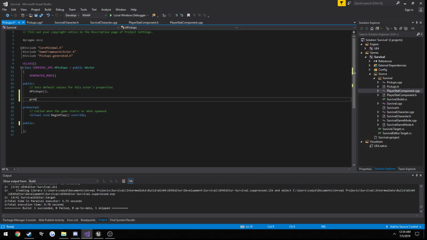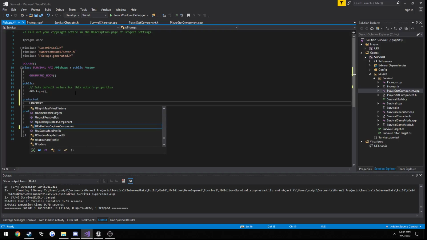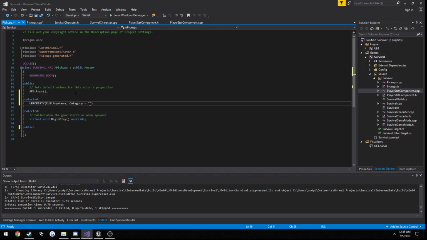Going to make another protected section. Make it a U property so we can change it. Edit anywhere. Category equals, I'm just going to call it, I don't even know what to call it. Whatever. No category. So we're going to forward declare it. So class u static mesh component, name it mesh comp. There we go. Spelled that wrong.